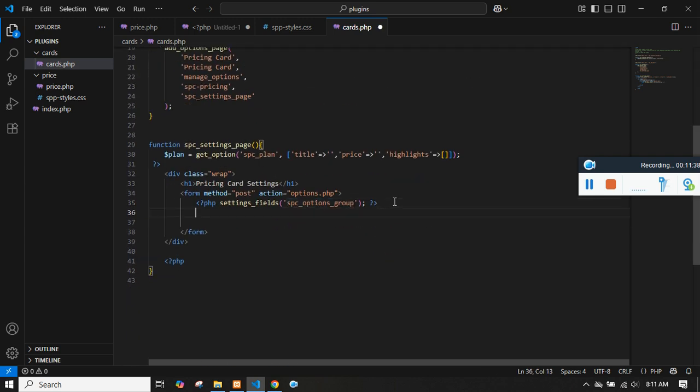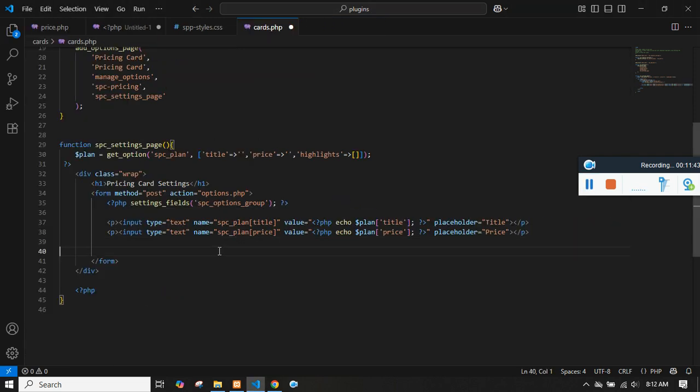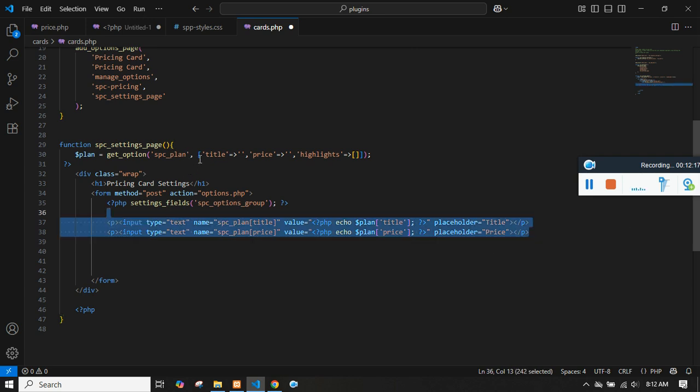Now let's initialize the title and price fields. You see, we have used the key, and since it's an associative array, SPC title, SPC price. So this is key and this is value. We will access the key with the name, and the value with the received value. And this is a little complicated. I want you to pause this and understand what actually is happening, then it would be clear for you. Now these are clear arrays. Inside an array we have another array for highlights.